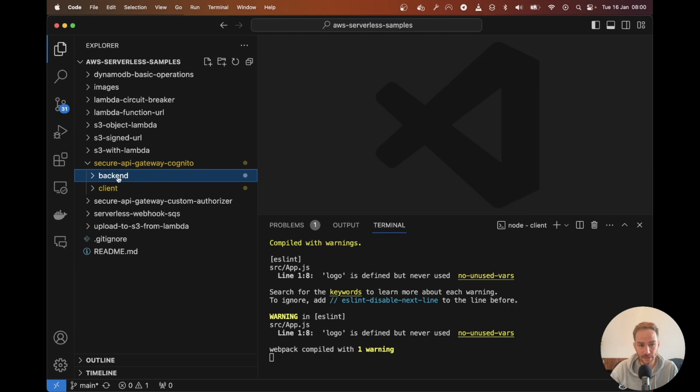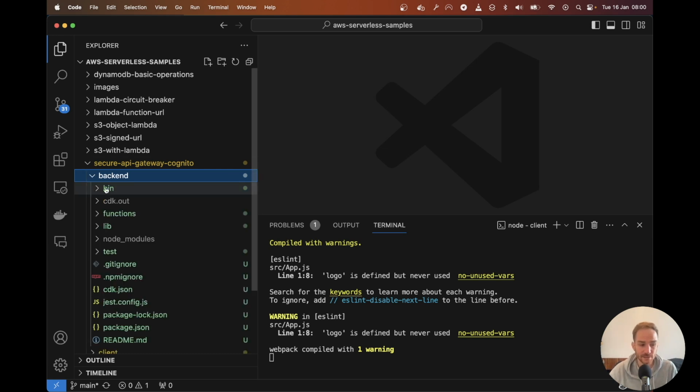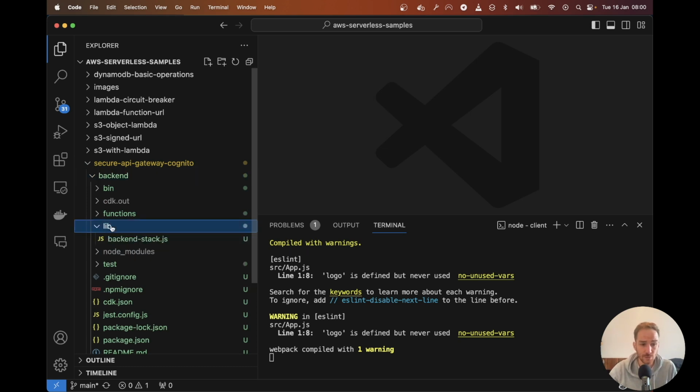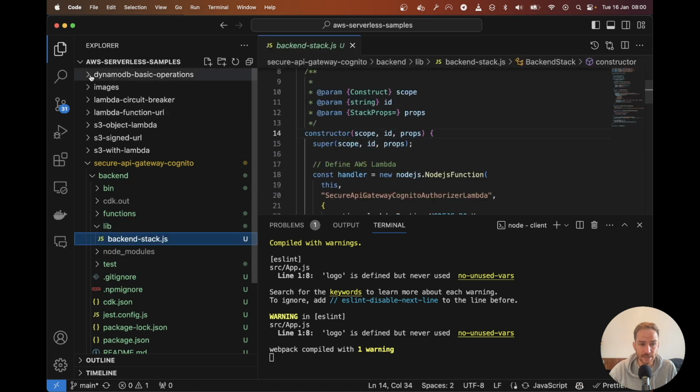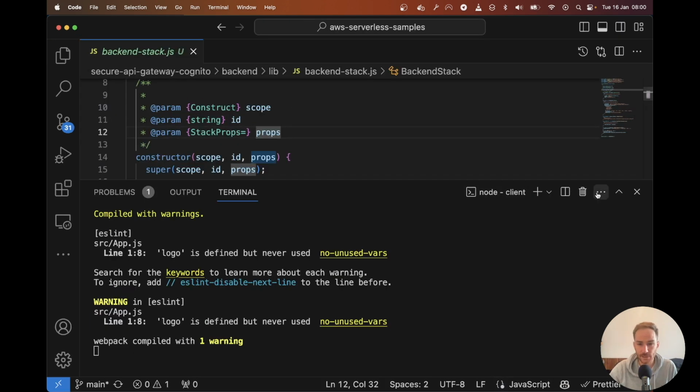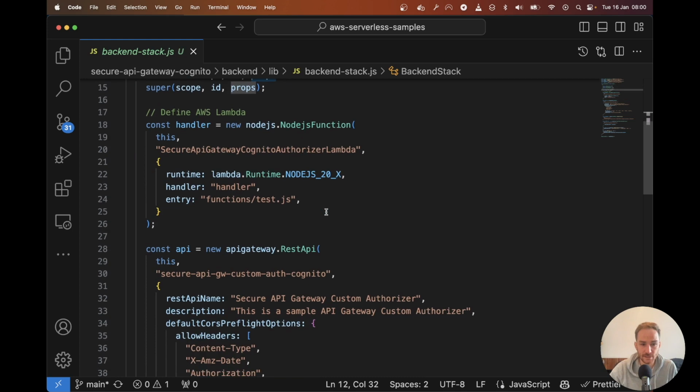Okay, here's the code, backend and client side. Obviously, I'm going to push this on my GitHub repo. You can see it in the description of the video. And if we go to the backend, in this case, I'm using CDK to deploy the services. So if we go on the CDK stack, let me zoom in.